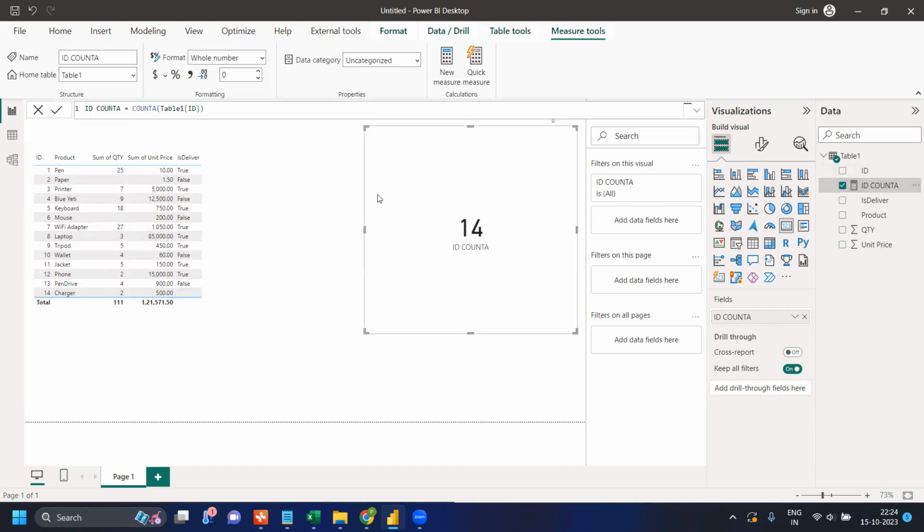The same way, I'm trying to count the sum of quantity. It counts all the values, including the Boolean data type. Now for the delivered column, do you think it will count all the rows that exist in that column? No, because it counts only the non-blank values. So my expected output would be 30.